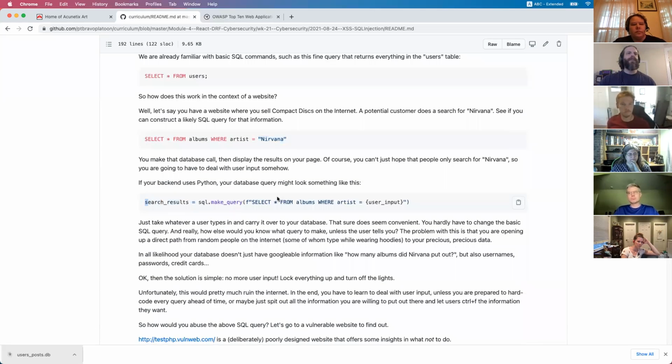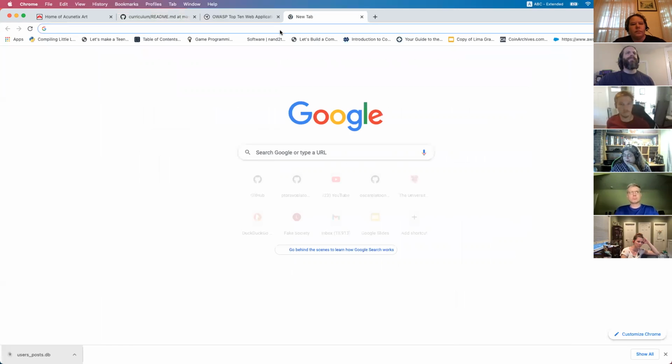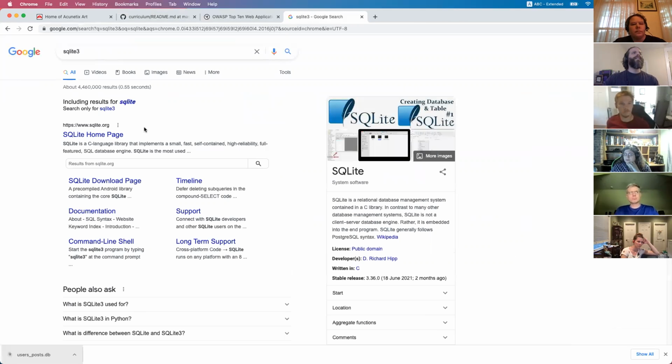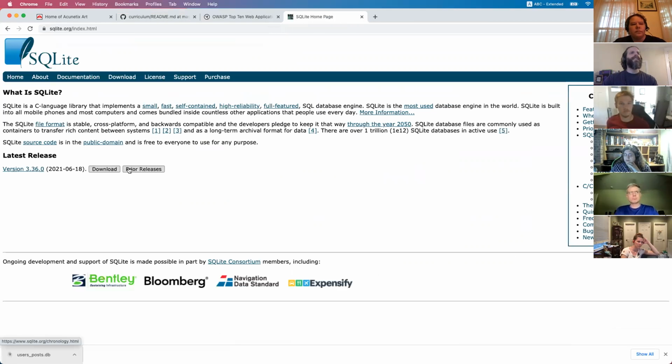So here's an example. This is kind of just a dummy example, but you might have something like this in your backend where you have a function called make query. This is written in Python, and then you pass in something like this. And if you look at the documentation, let me see.